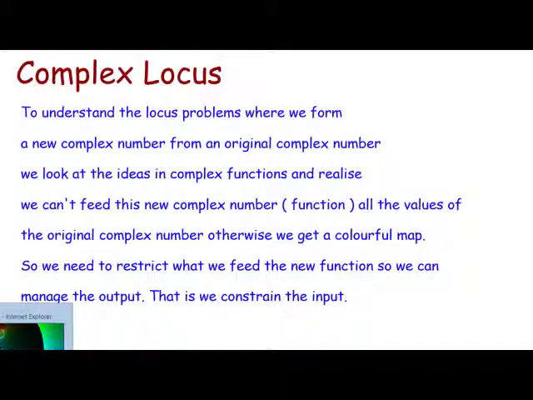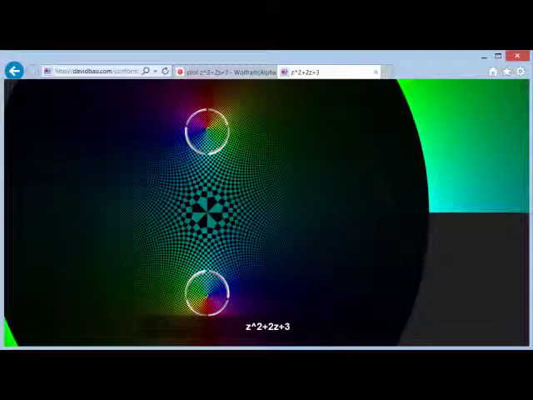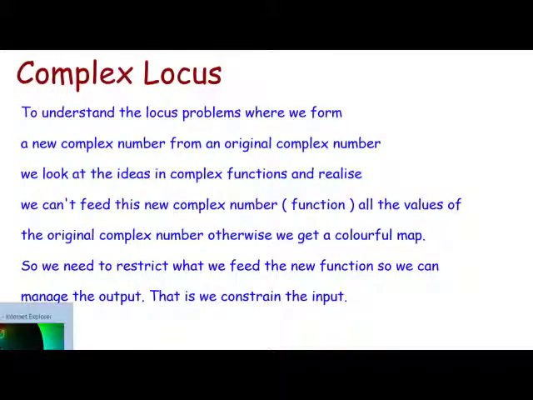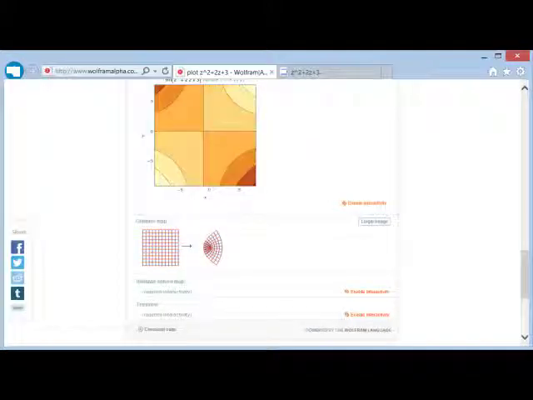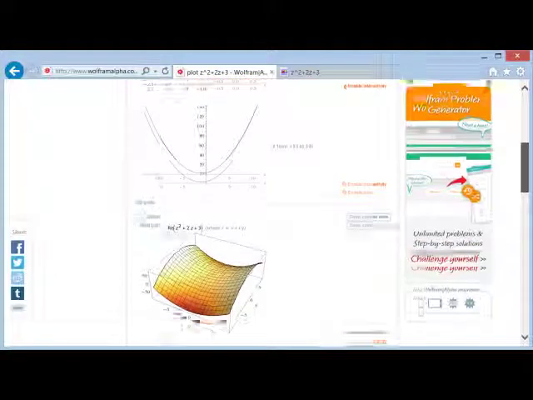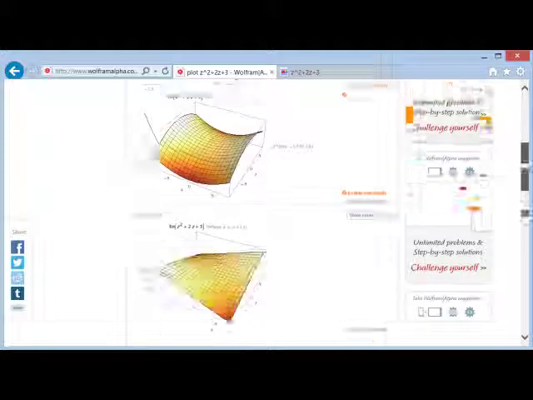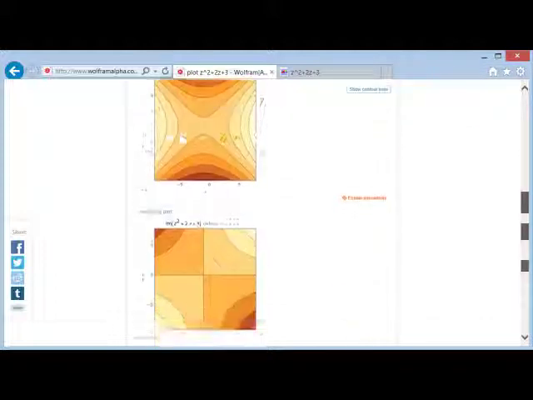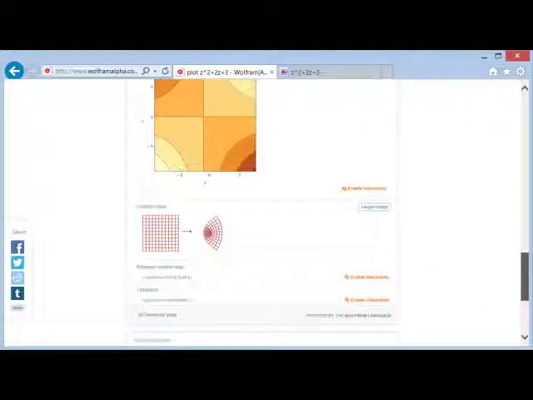Here we have a nice color map, and you can see there are a couple of singularities, and lots of different colors, hues and saturations, like a color wheel. If you look at Wolfram Alpha, you can see they do these 3D plots, with the real parts plotted and the imaginary parts plotted. They do some contour plots as well, and this is in Wolfram Alpha.